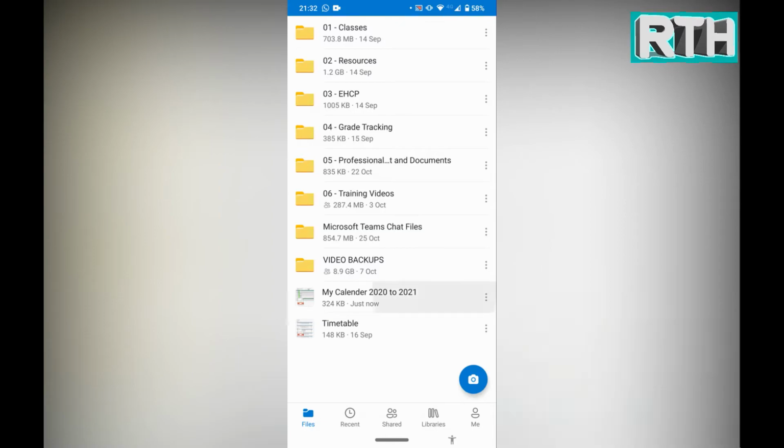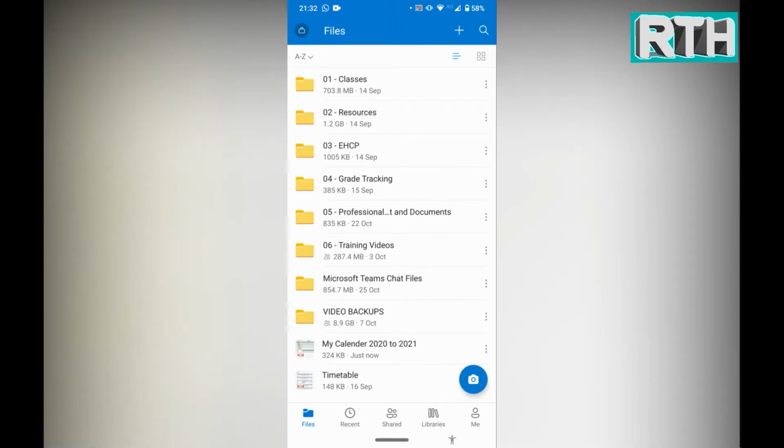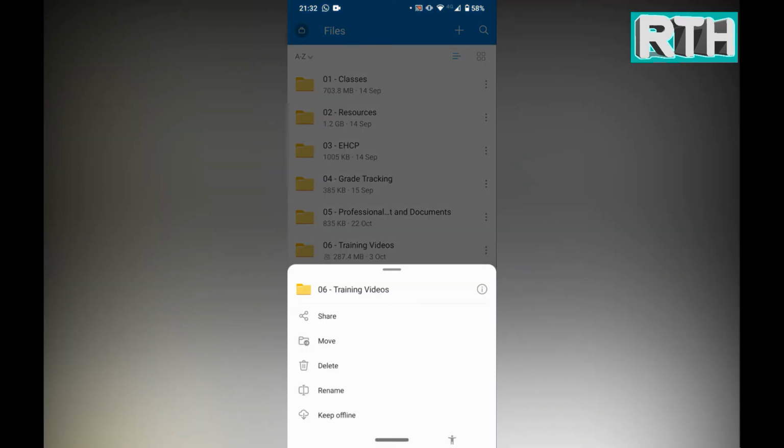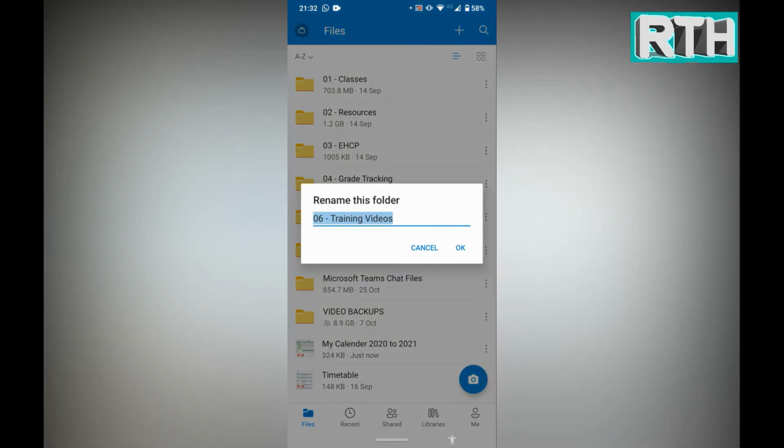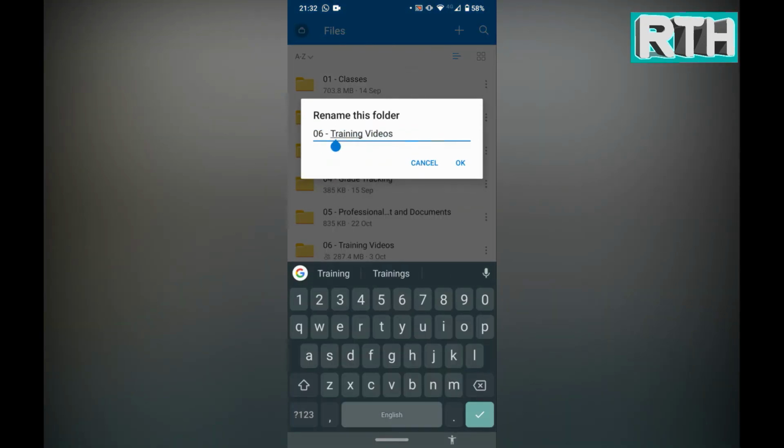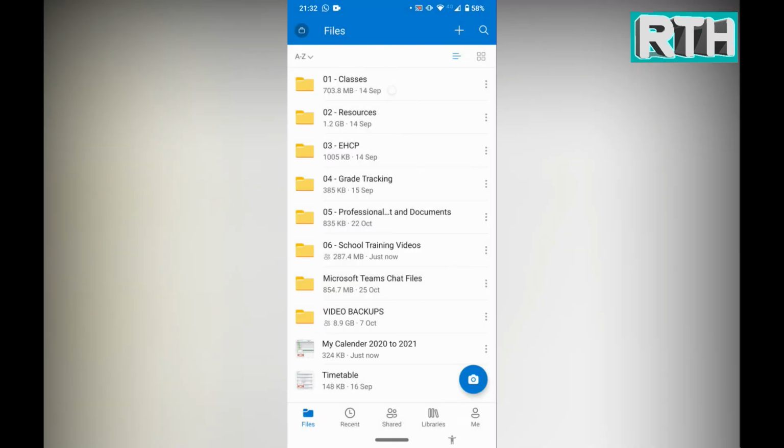You can do exactly the same thing with folders, right? So I can come in here and I can rename the one that's called training videos, 06-training videos. I'm going to rename that to school training videos. I'm going to tap on the dots again. I'm going to go to rename and I'm going to put my cursor just before training and I'm going to do school, SCHOOL, school training videos. I'm going to tap OK. That's going to rename my folder.